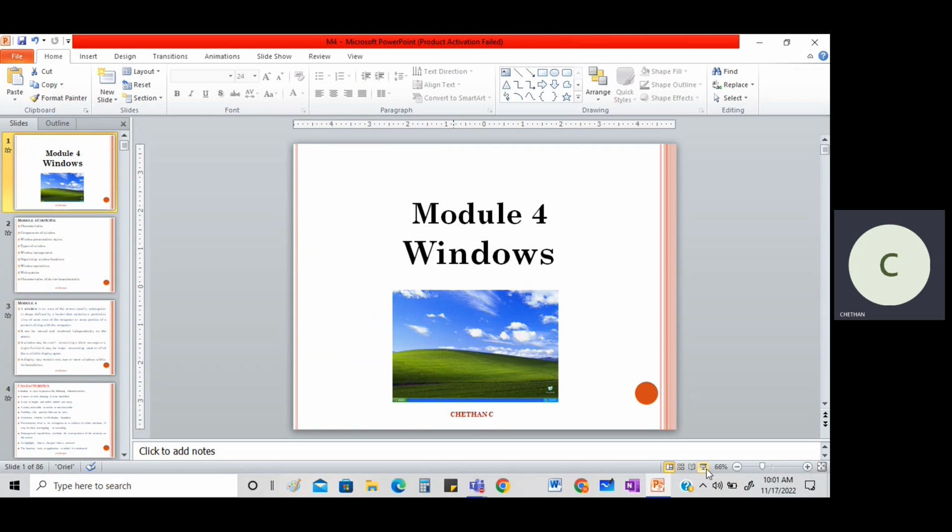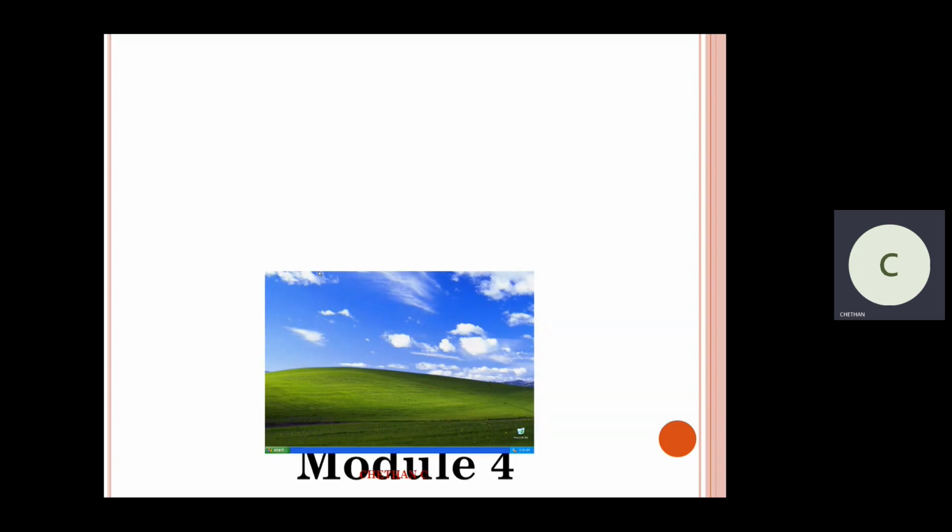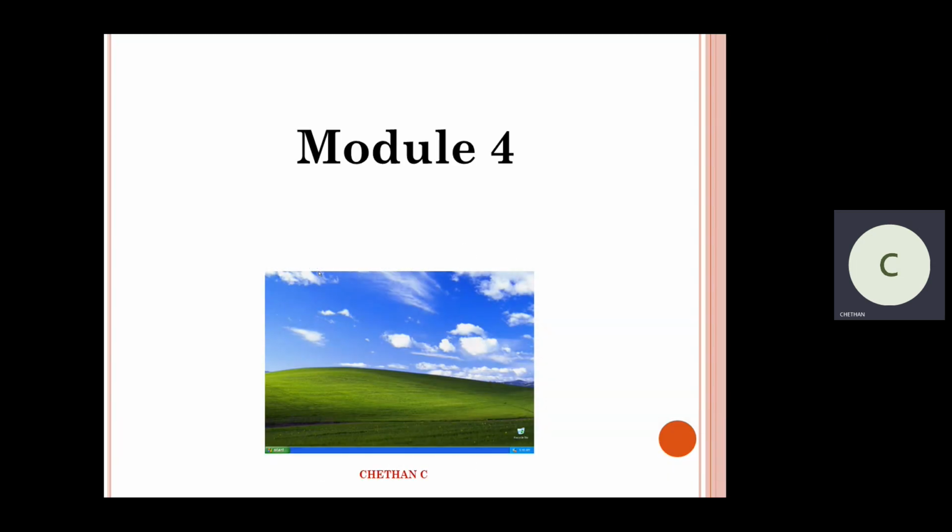So what is module 4? Module 4 is all about Windows. Why Windows? Because Windows is a very famous user interface. I mean operating system, but from a user interface point of view. Whatever you are going to see in this entire module is about Microsoft Windows only. It's like we are promoting Microsoft Windows for the entire module, so keep that in mind and write the answers based on it.